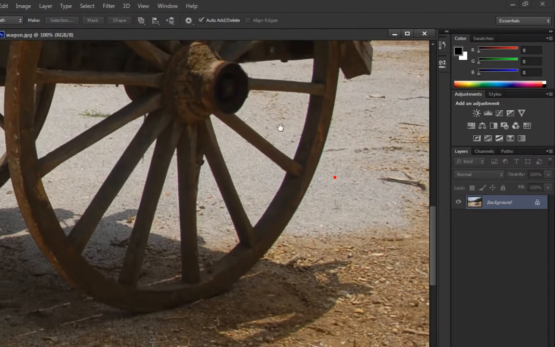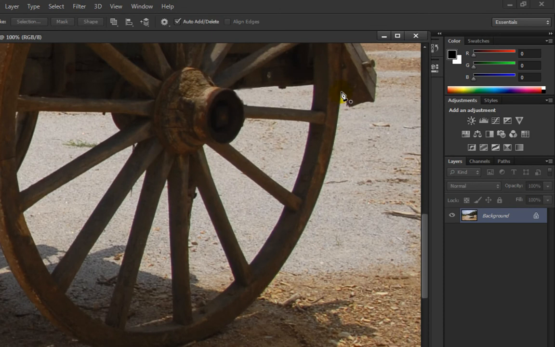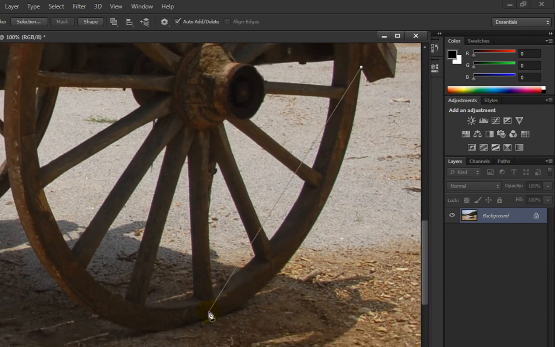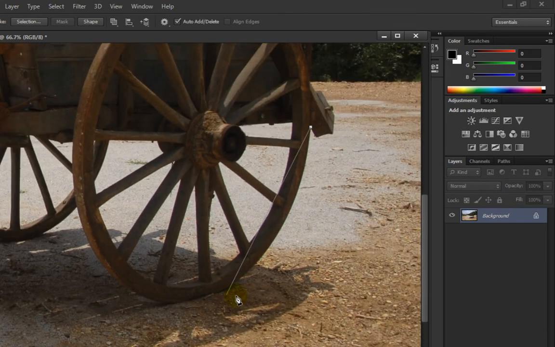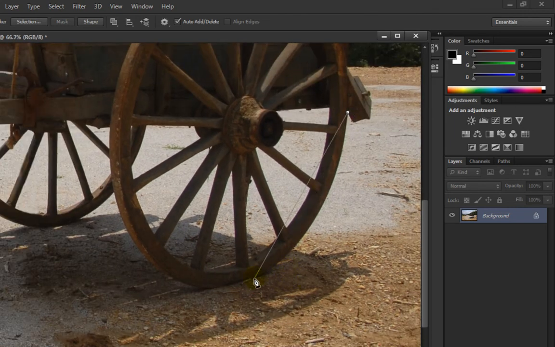So let's start by selecting this point of the wheel. You can see that there is this elastic rubber band that follows the cursor regardless of where I move. This is actually a visual cue for you to know where the path will eventually select. Okay, so we want a very smooth curve on the wheel. So the trick here is to have as few anchor points as possible.